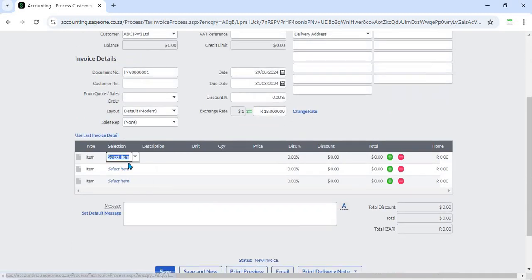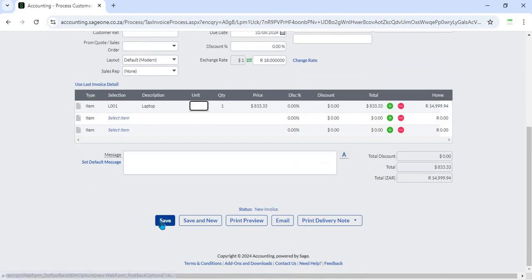Now you can select the customer, and you can select the item. The system will display the price in USD, and you can view the home currency. You can view the total in dollars or foreign currency and home currency. After that, you can save this transaction.